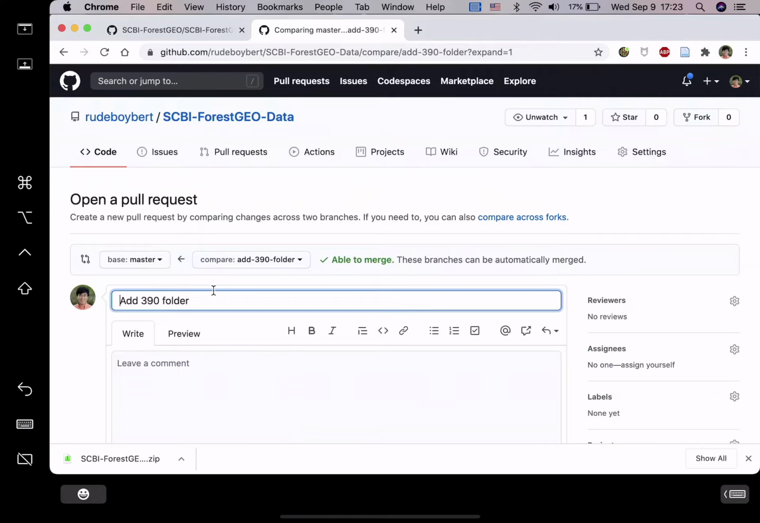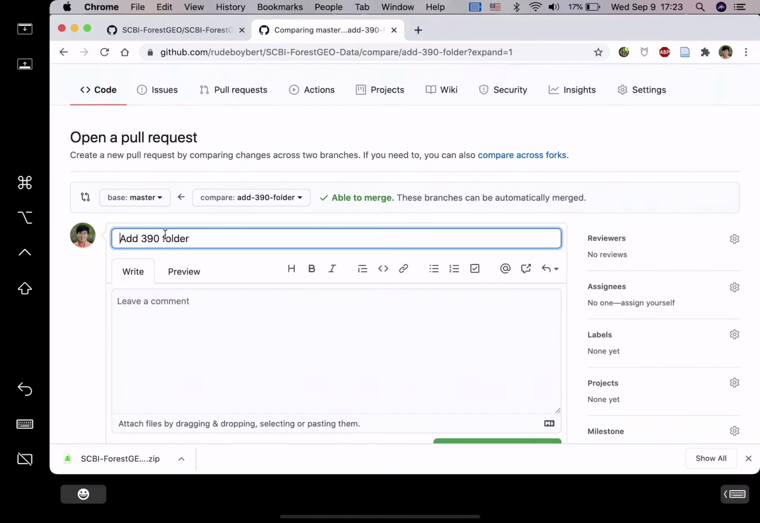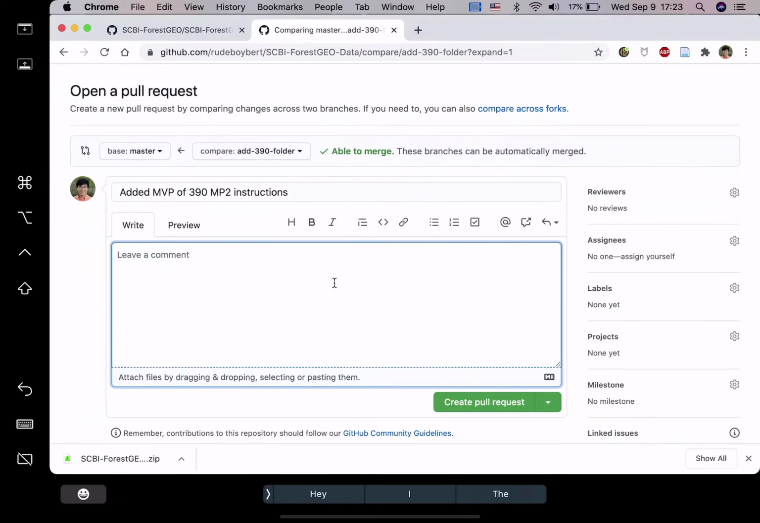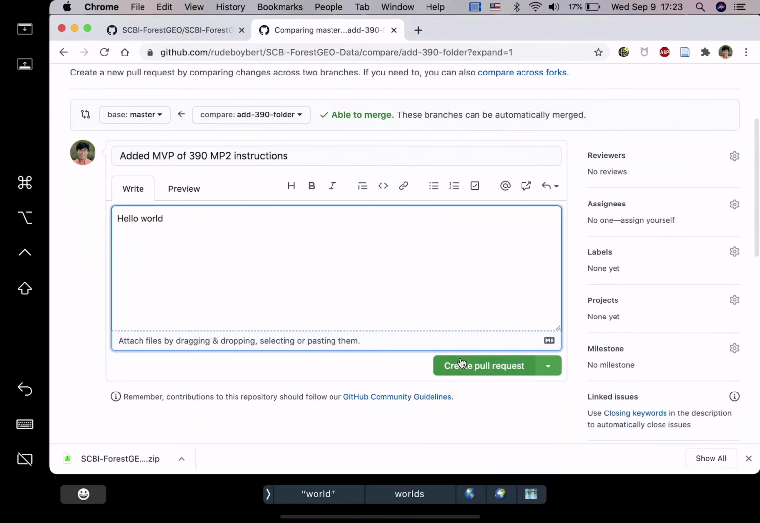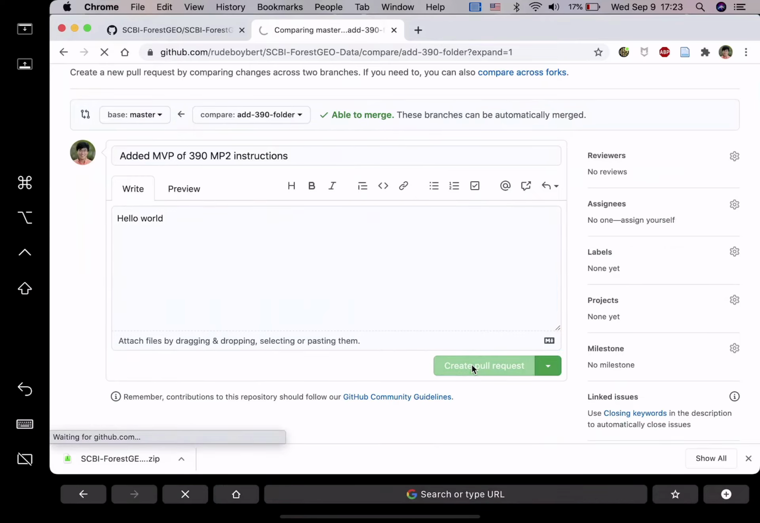So we can say here, we're going to give it a name. We're going to say added minimum viable product of 390 MP2 instructions. Great. So here's a comment, hello world, all right? But now we're going to create the pull request. We click on that button and you'll be doing the same as well.